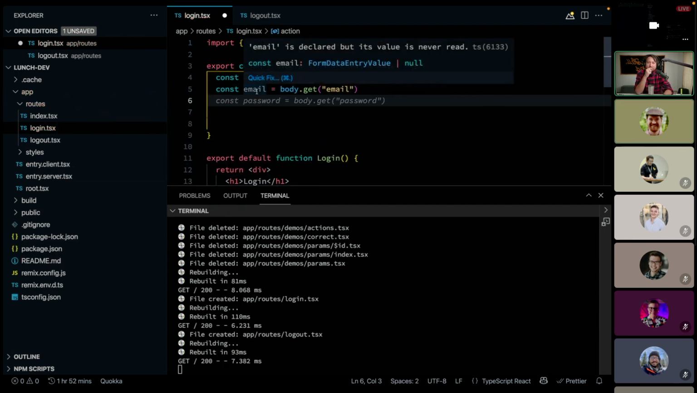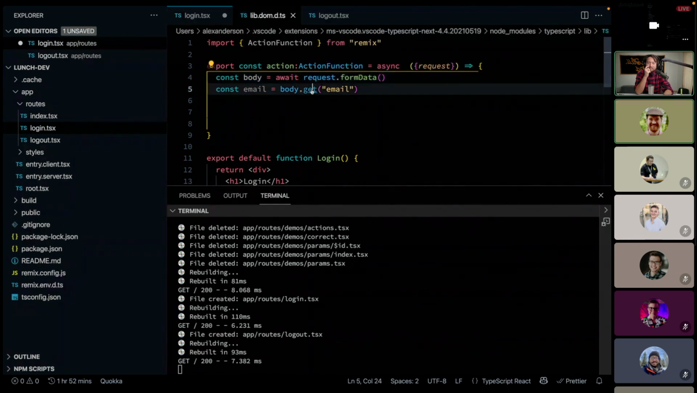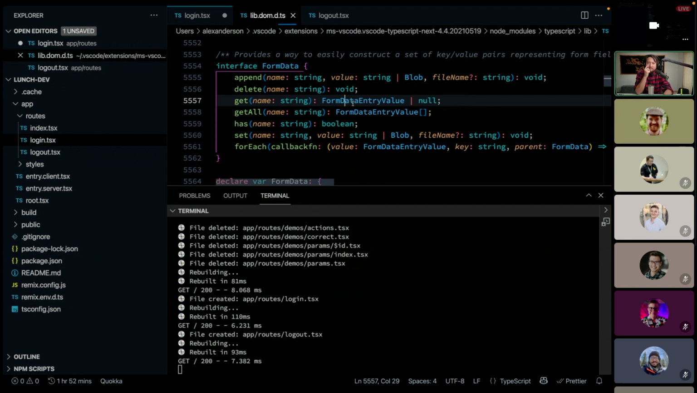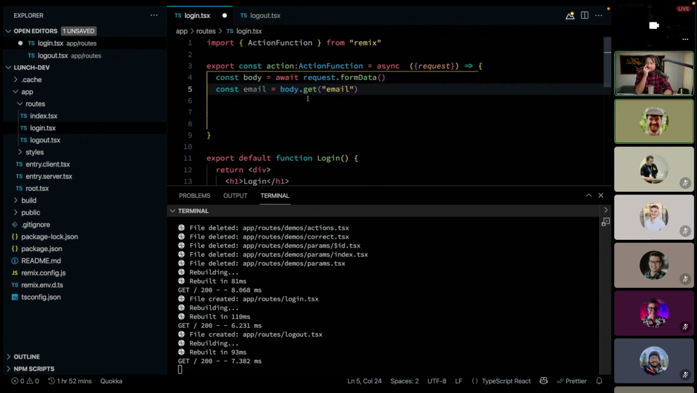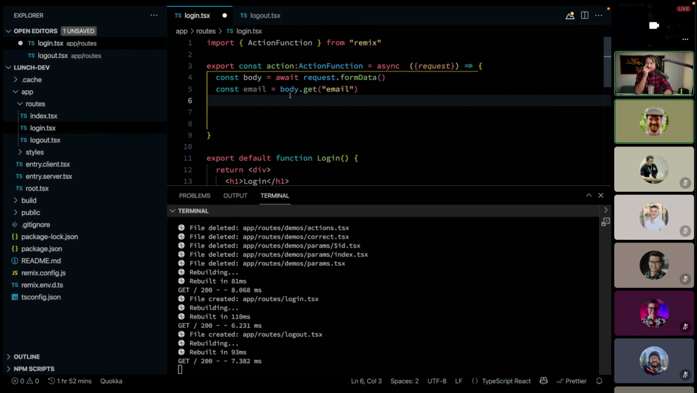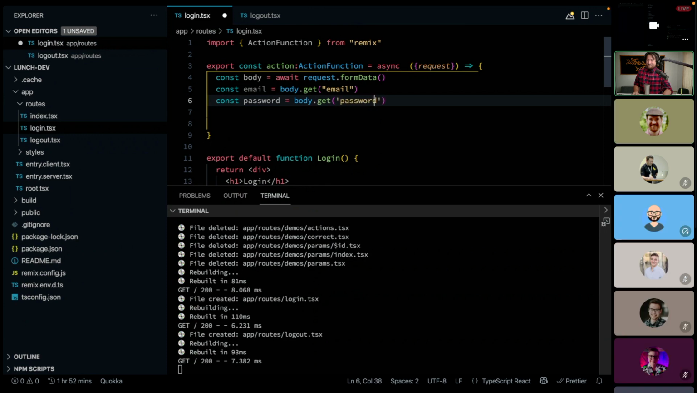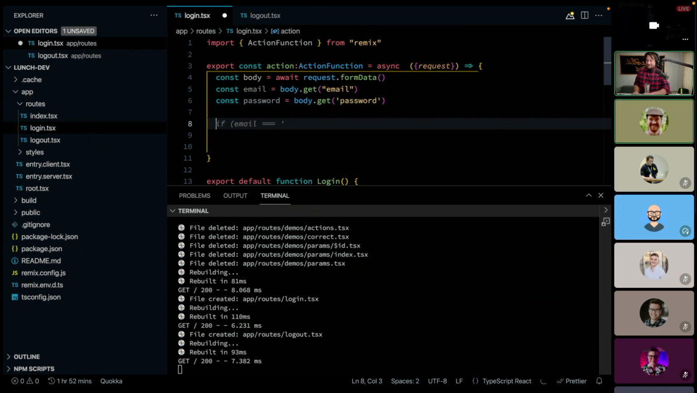And TypeScript tells me that this gives me a form data entry value, which if we dig in here, I'm diving into the TypeScript internals now. That's not good. We'll just ignore that. Anyway, it's going to be a string. We'll need to assert that it's a string. And then body.get password. So that gives me my email and password. And then from there, we can actually start doing stuff with this.